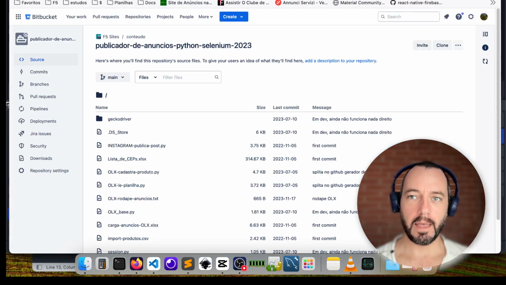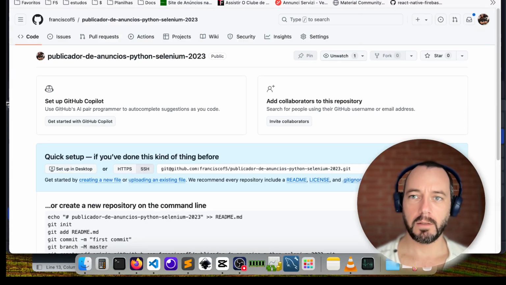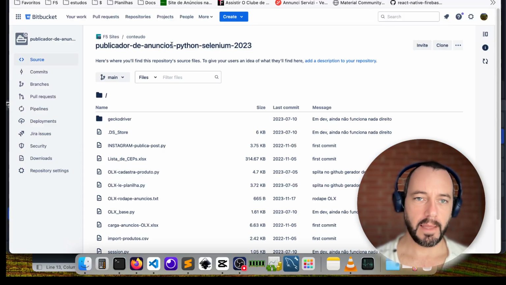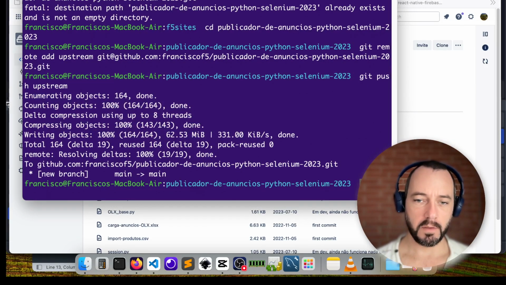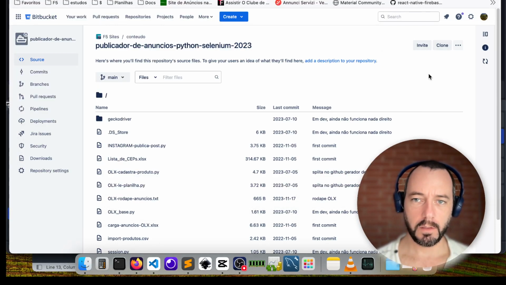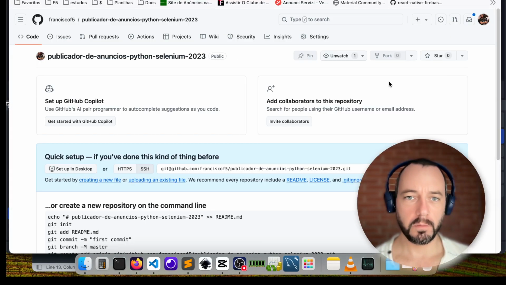How to transfer a Bitbucket repo to GitHub. First, select the repository, then clone it. I already did it, so I'm here. I just clone it. Then you have to create an empty repository on GitHub.